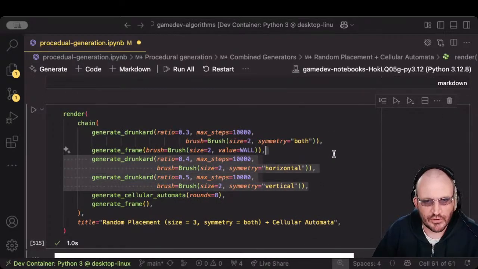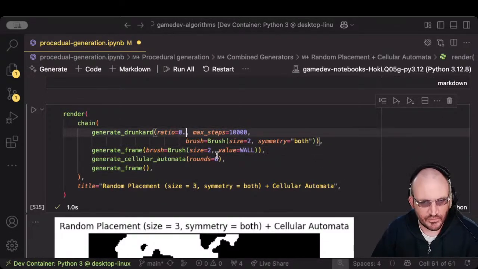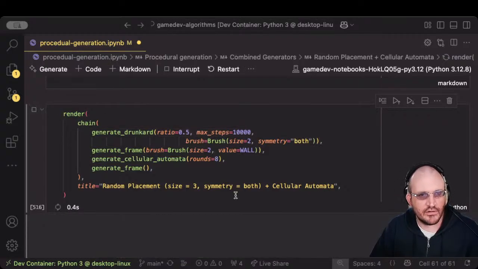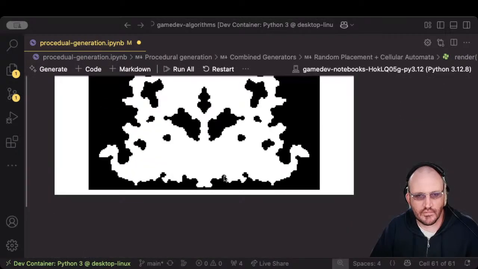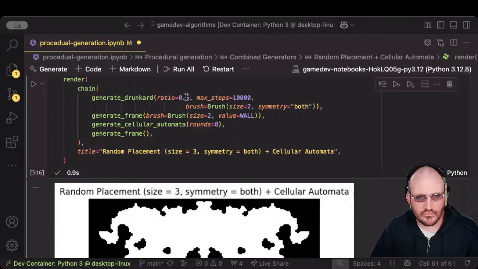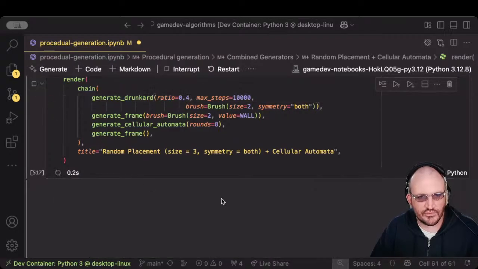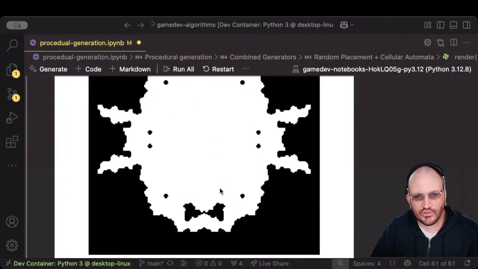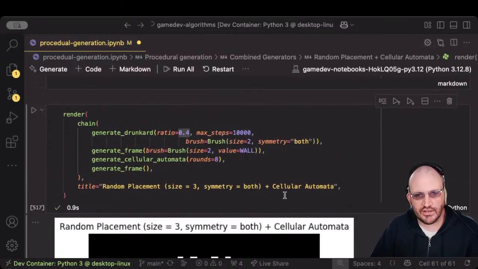I think we'll go back to what we had initially though. Let's find a good value. But yeah, a symmetrical drunkard's walk also produces some pretty good values.